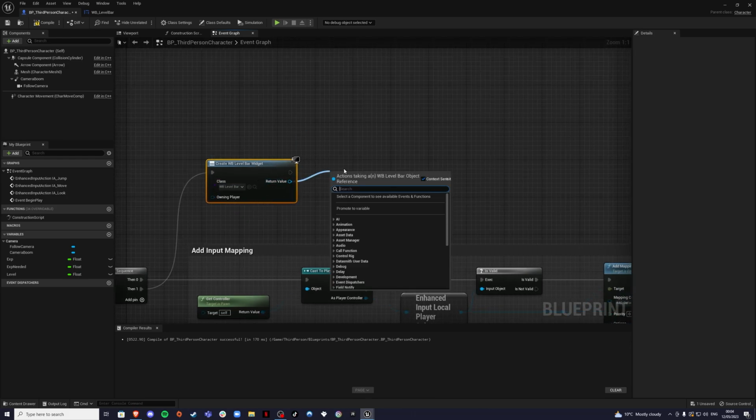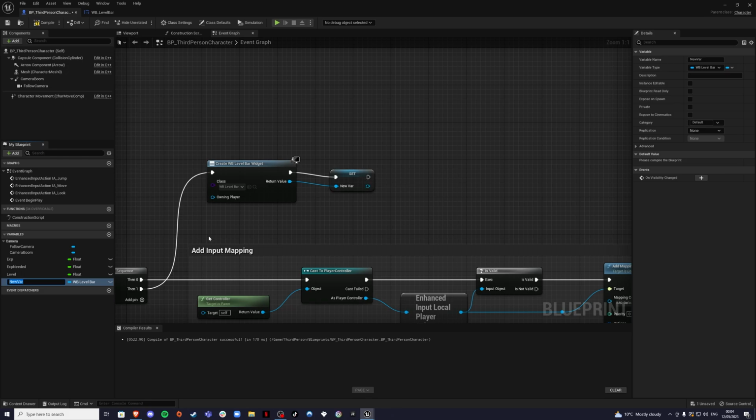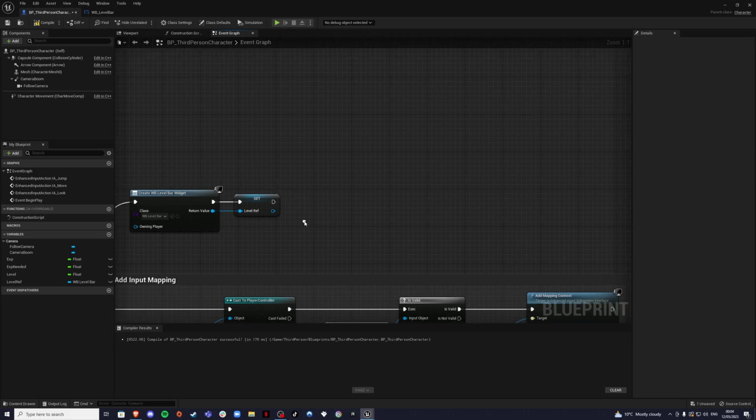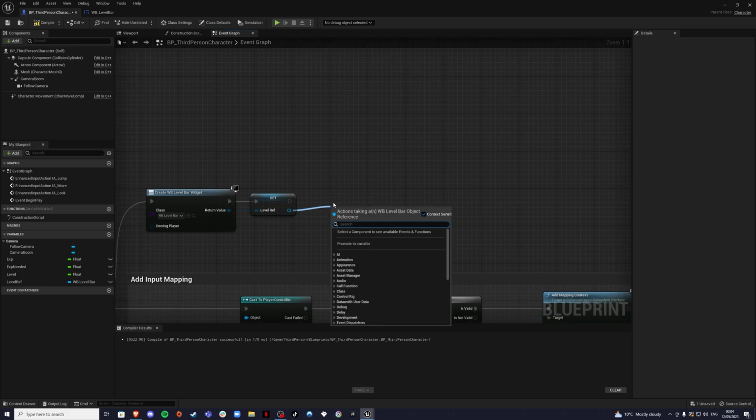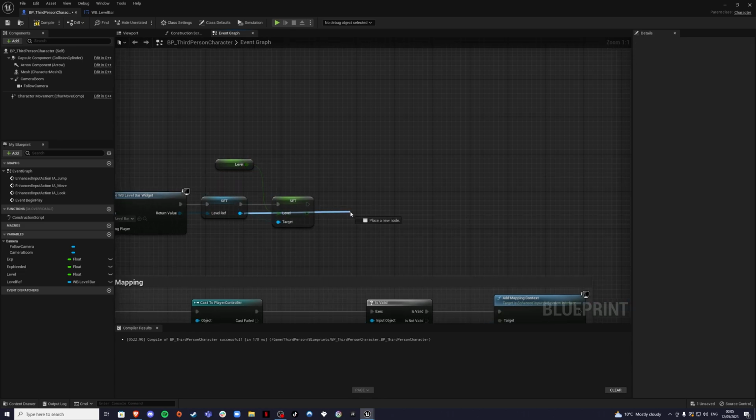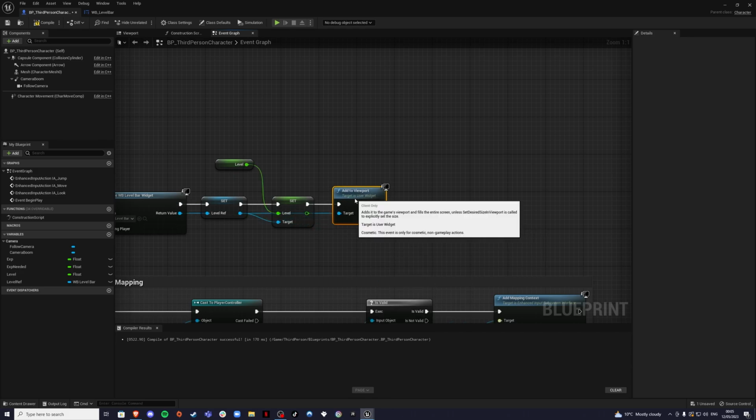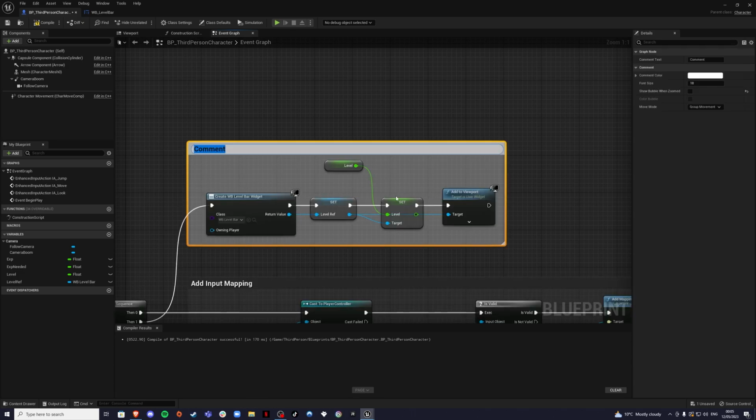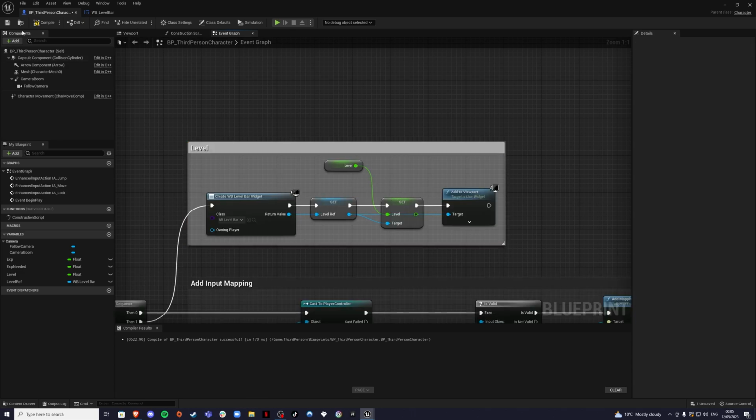From here, I'm going to promote this to a variable called level reference. And then I'm going to set my level. And my level is going to be my current level. And then from here, we're gonna add to viewport. So if we compile and save, we should see our level being displayed on our screen.